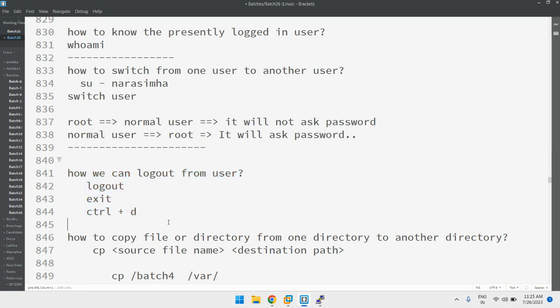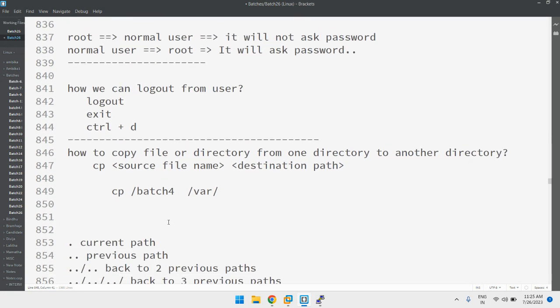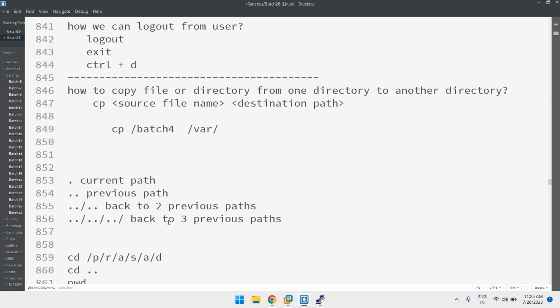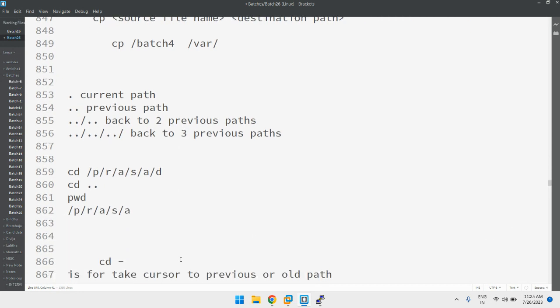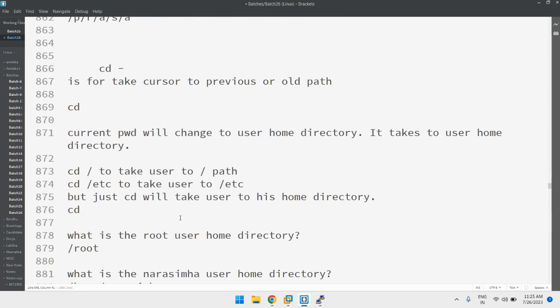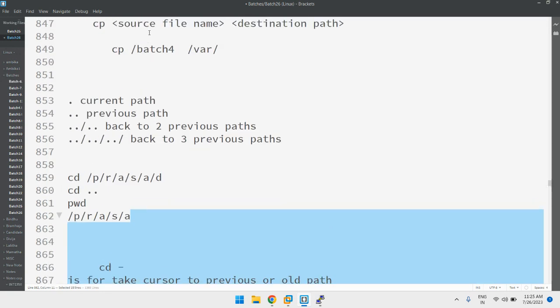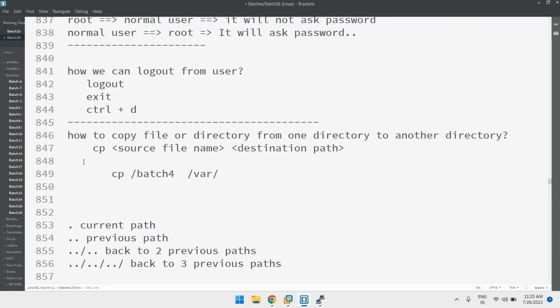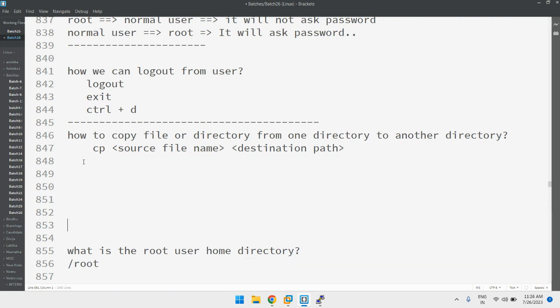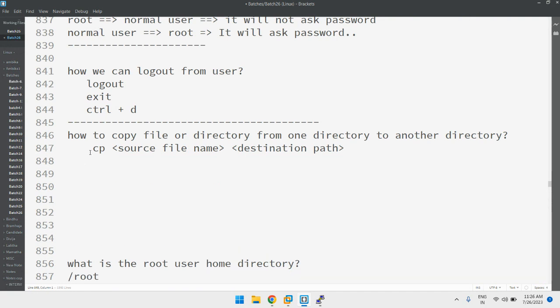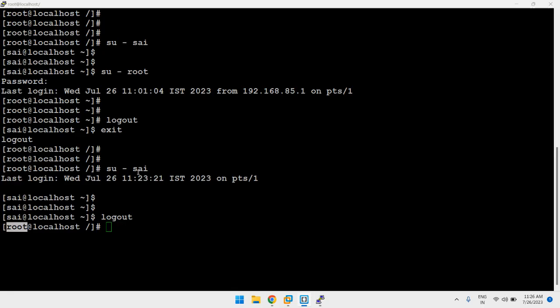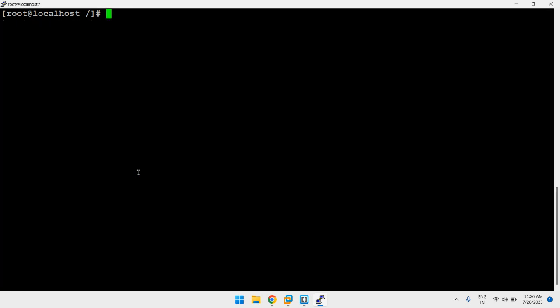Okay, so next is copying the files. What is copy? How to copy a file or directory from one place to another place? Simple: cp space source file and destination path. What is the source file and what is the destination path you want to copy? You can copy in multiple ways. I'll show you all that and then write down the commands so that you get more idea.